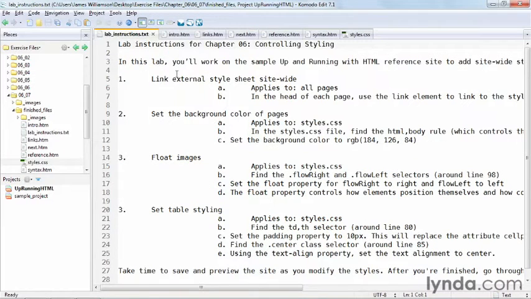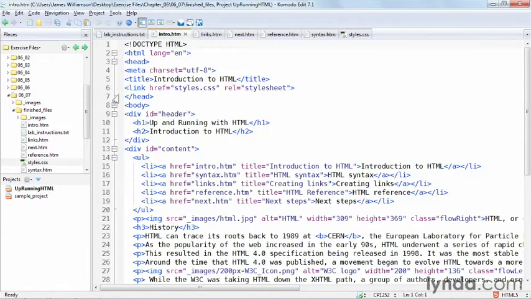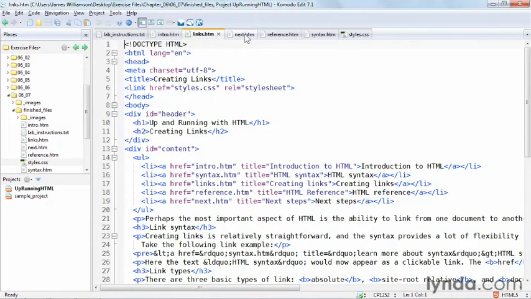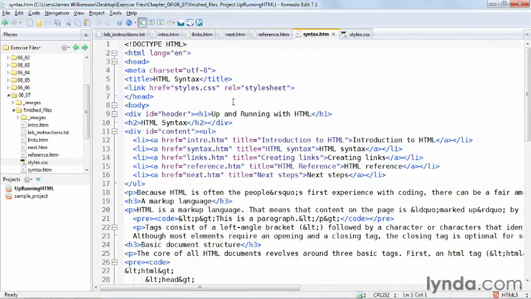Obviously, here are our instructions, but the first thing I tasked you to do was to go in and link the external style sheet to all of these files. So in the head of the document, you should have this link tag right here that says link href="styles.css" because they're in the same directory, and it has the relationship attribute of stylesheet. And so that should be consistent all the way through.